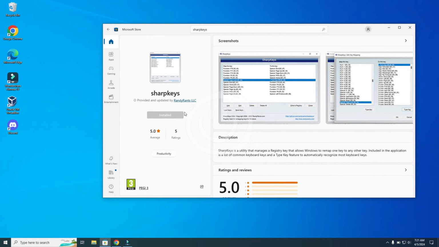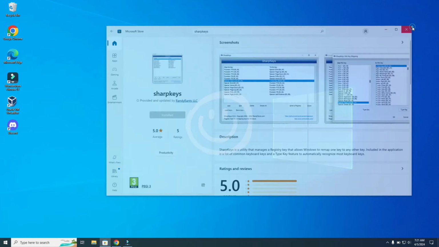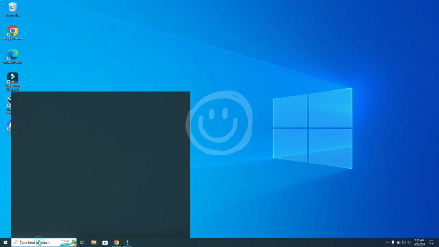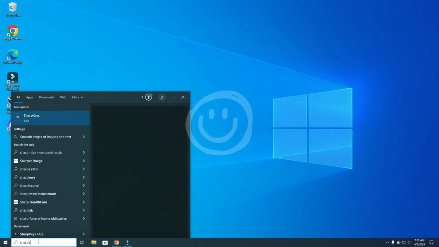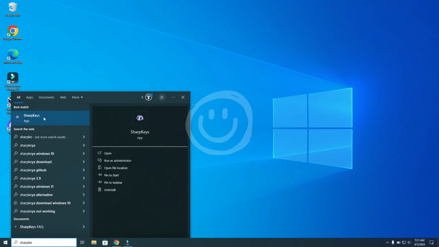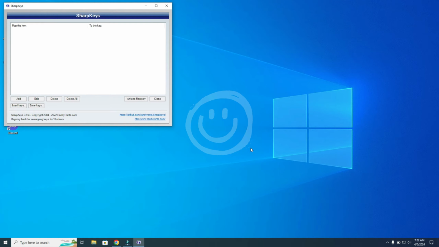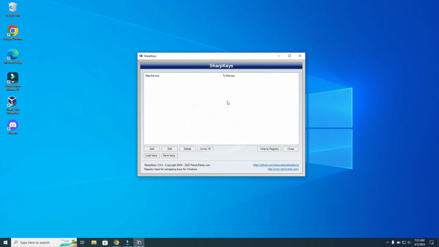And as you can see, it is now installed, so you can close the store, and then you go to the search area again and you search for Sharp Keys, and then you will see Sharp Keys over here. Okay. And here you can add the keys that you want to disable.